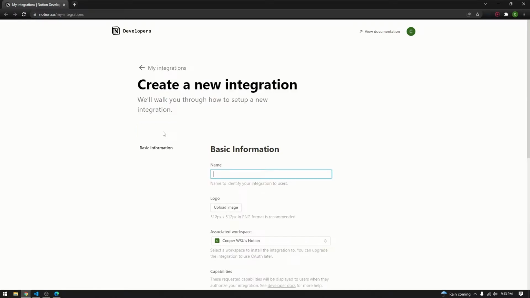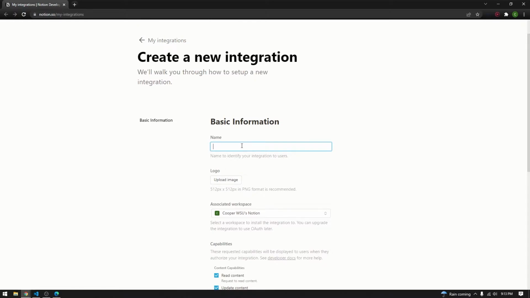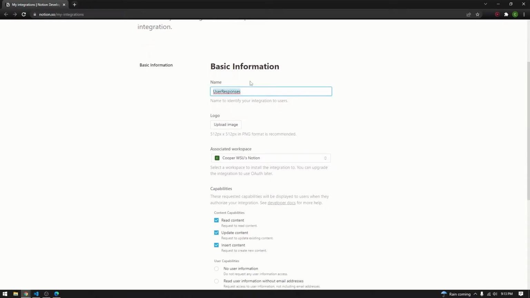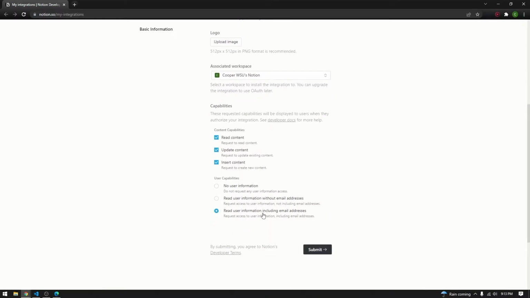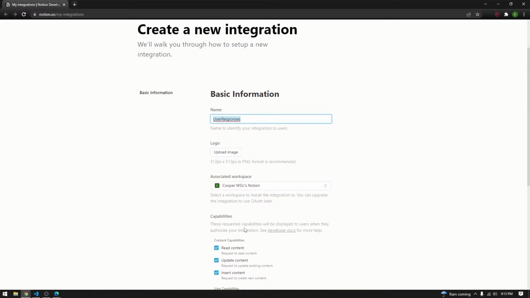So press new integration here and give it whatever name you want. I'm going to call it user responses, because we don't really have any real functionality, just a very simple save. I'm going to make sure it has all the different capabilities, and I'm going to make sure it can read user information, including email addresses. So this is pretty much giving you everything off the bat as the default.